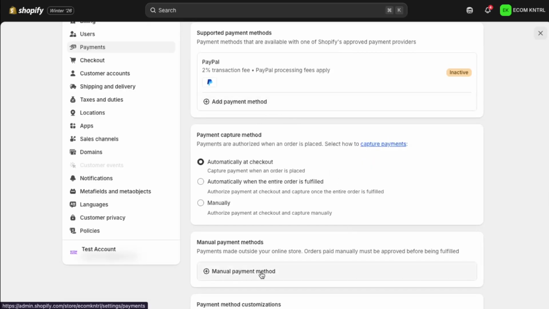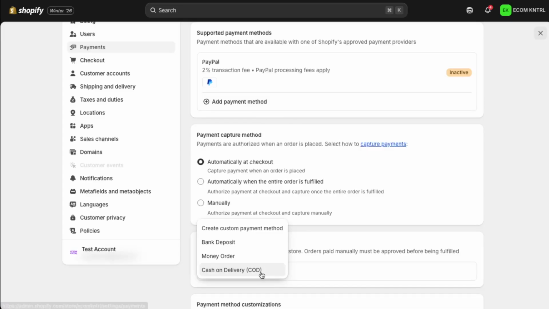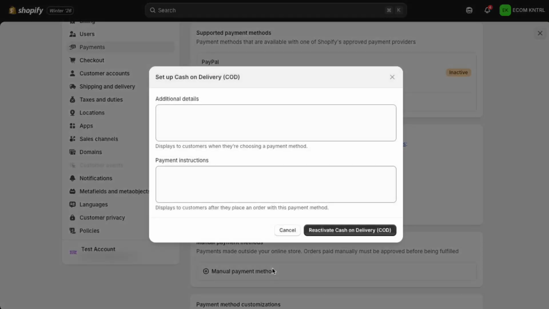Manual methods are options where Shopify doesn't charge the card or collect funds automatically. You handle payment outside of Shopify. From the list, choose Cash on Delivery, COD. If you don't see it, availability can vary by region and theme, but for most stores it appears in the manual methods list. You'll now set the customer-facing text.